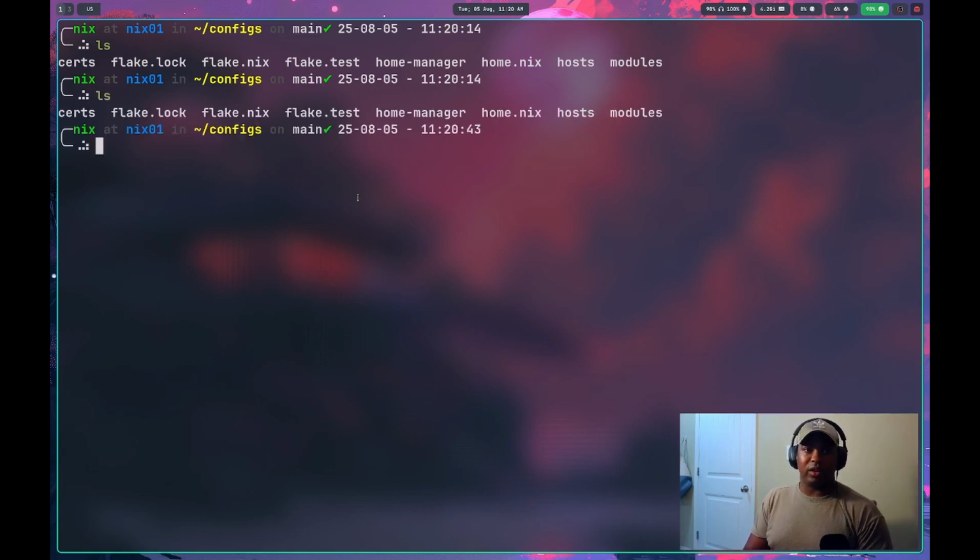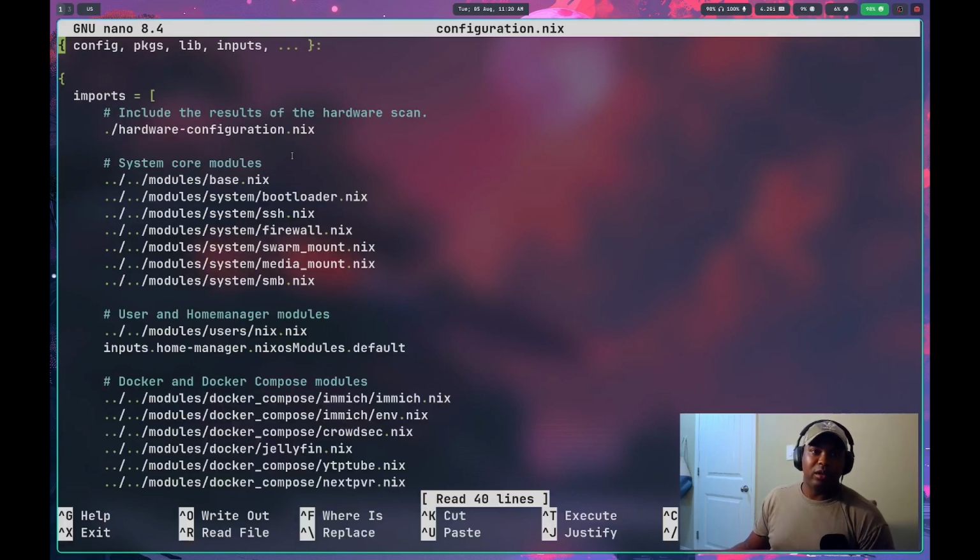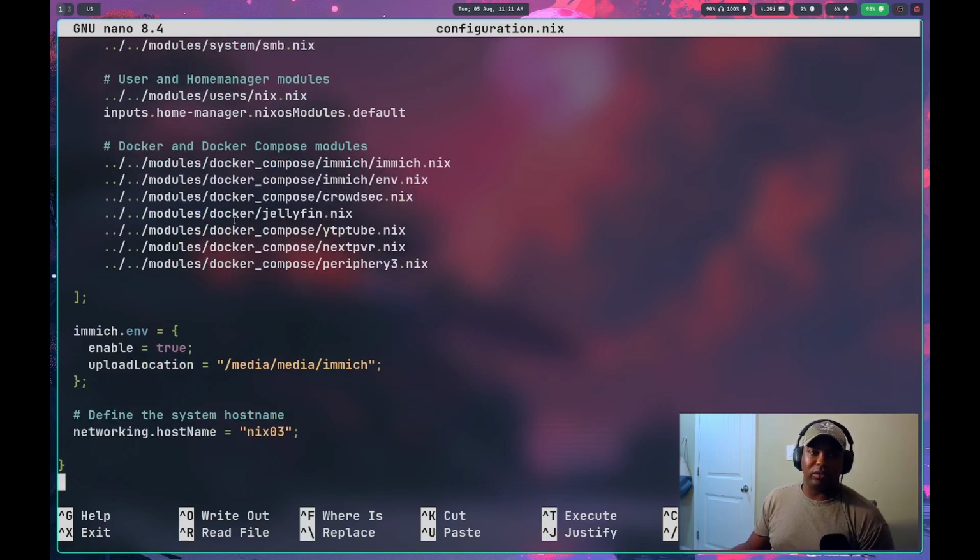Within my NixOS config, I'm going to go to host, then Nix03, and look at my configuration.nix file. Within this, I have it broken down by system, core modules, home manager, and then my Docker and Docker Compose modules. If you see here, I do have my immich.nix imported, as well as my environment.nix file. And then if you look down further, this is specific to my .env file.